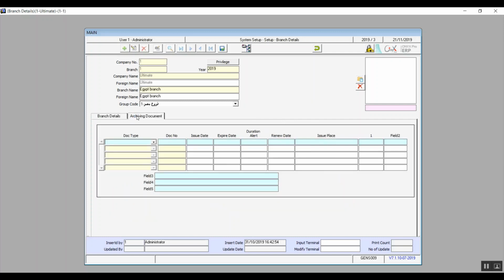Now we'll move on to the second tab of the branch's details, archive and documents. Here we can add the document that we want to archive from the document type drop-down menu. For example, commercial register. In the following field, document number, we write down the number of the document. Then you will enter the issue date of the document in the issue date field. Alright, and expiry date is basically the date the document expires and needs to be renewed.